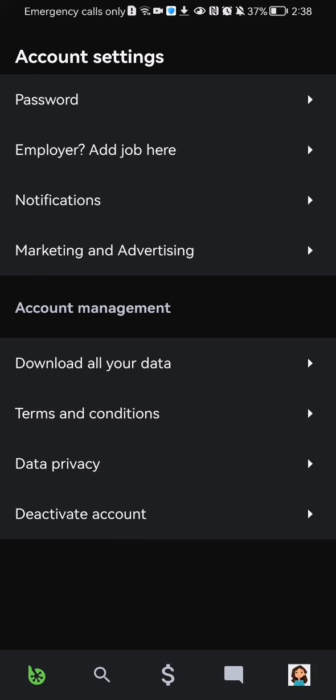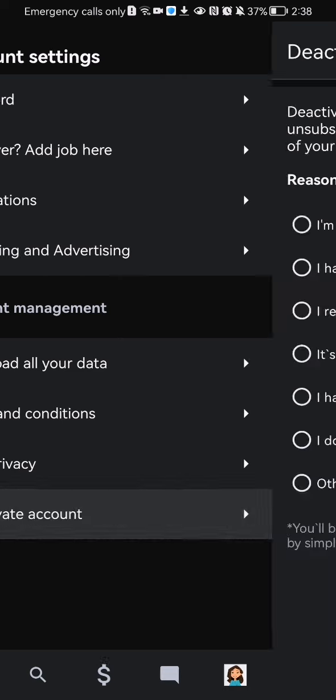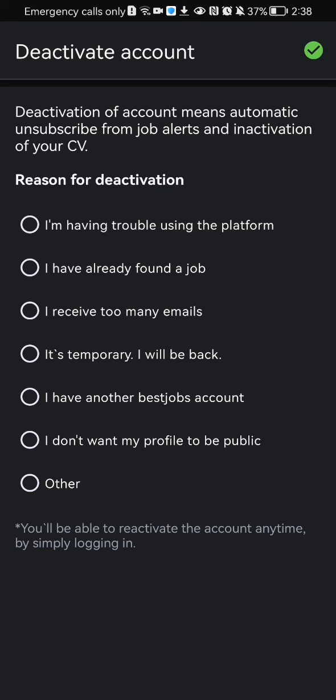And here in this new page you can see the account management section, and there you should select the last option, which is deactivate account. And above there you can just read about what happens if you deactivate your account. It means that you will automatically unsubscribe from job alerts and inactivation of your CV, so basically inactivation of your CV and profile.